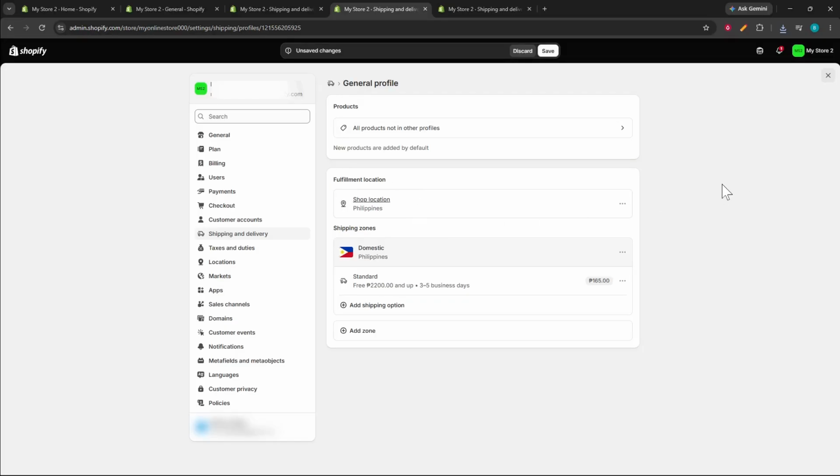If you ship from more than one location, make sure the correct locations are included here. Next, set up the shipping zones for the countries or regions where you want to ship. Shipping zones determine which destinations share the same shipping rules. Add the countries or regions you need, or review the existing zones to confirm they match your current delivery coverage.